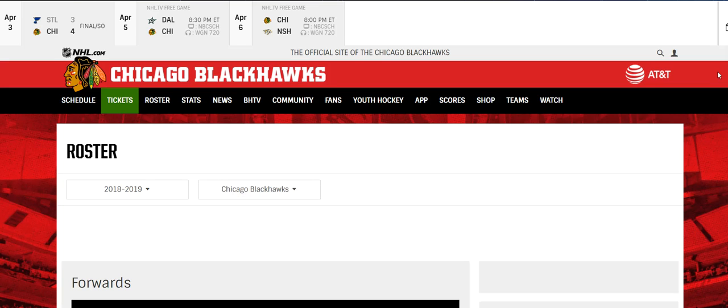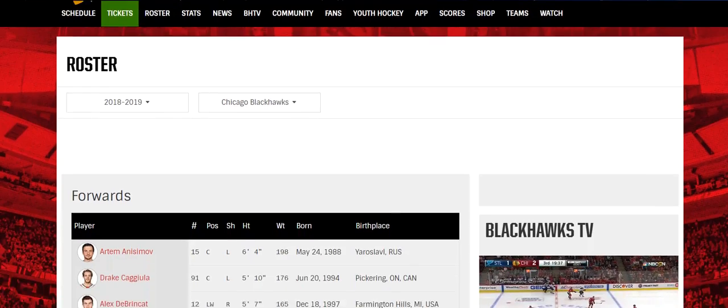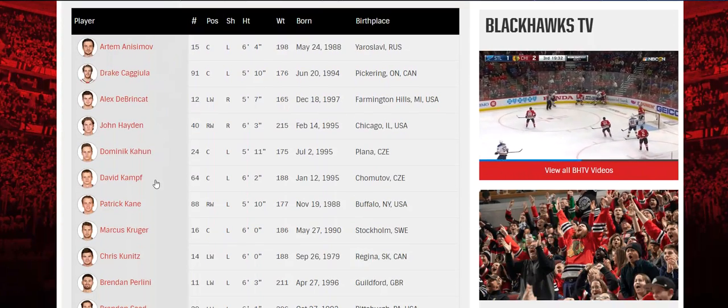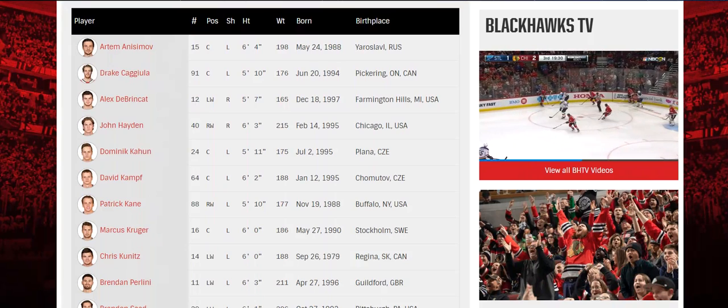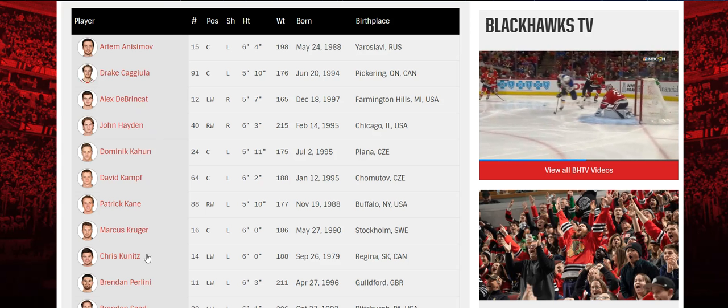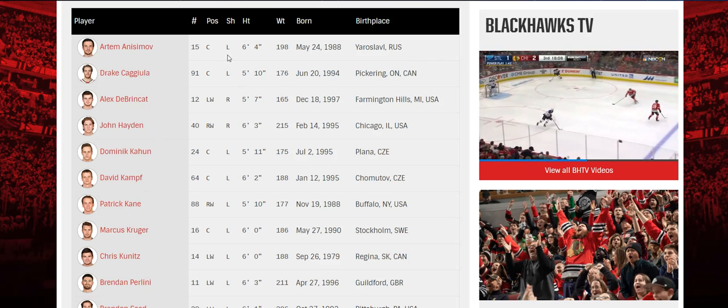So here we have the Chicago Blackhawks website, and this is their roster page. And some of these names might look familiar. These are the same names that we're pulling over in our app. Let's take a look at that again, right? We have Anisimov, DeBrincat, Kempf, Kunitz, Brandon Saad, they're all there. And that's what we're getting from the website. So the website is taking these elements. So how do you do that?